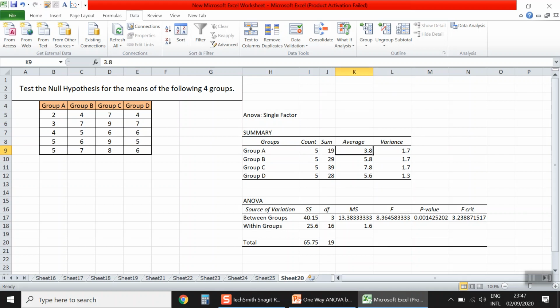So the average is simply dividing the sum by the count, so it's 3.8, and also the variance of the records for group A is 1.7. Same for the other groups.